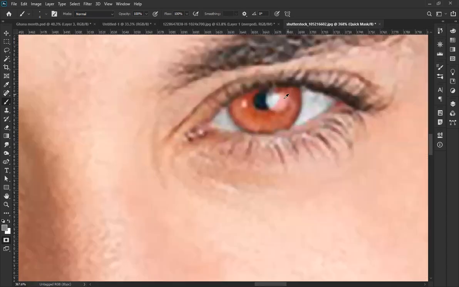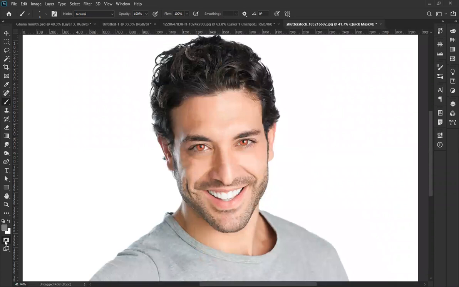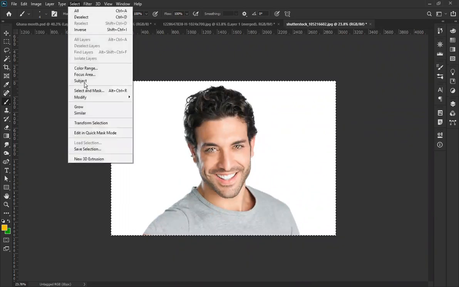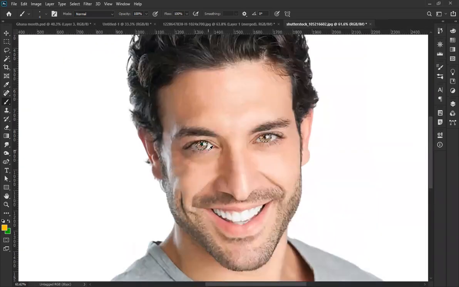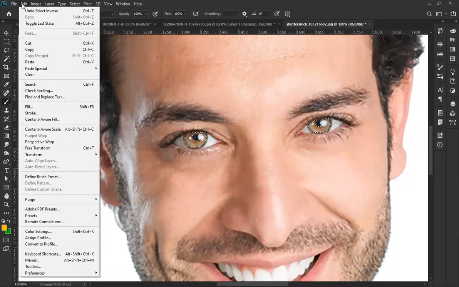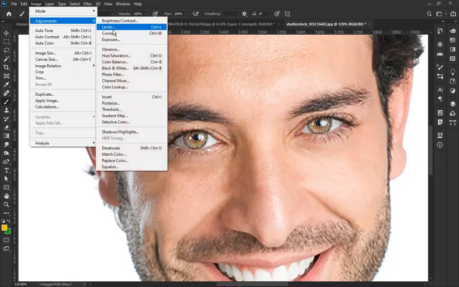Okay. All right, so after painting, you just go back and click on your quick mask again. Then see the kind of selection you have. You don't need it this way. So I go to select and then inverse. So I have only this. The next thing is I go to image, then to adjustments. Then I go for levels.